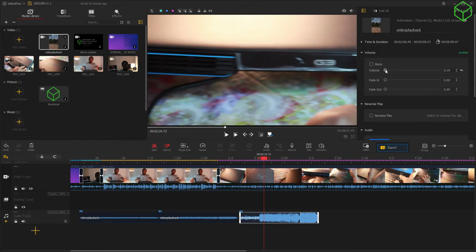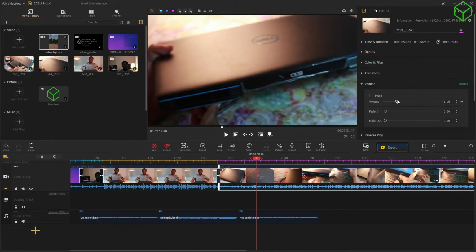Okay, so we can do the same thing to this one as well. Reduce the volume. It's a background music, right? So it shouldn't be high. Then we increase the volume of the main video. Okay.